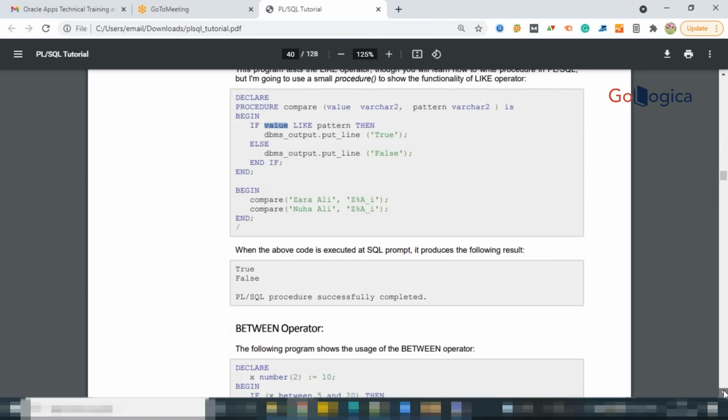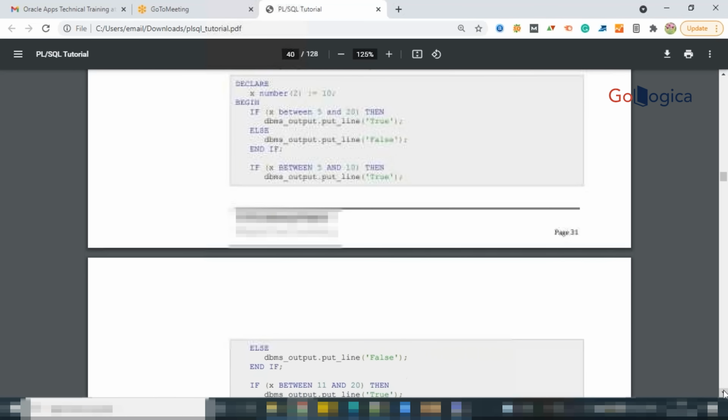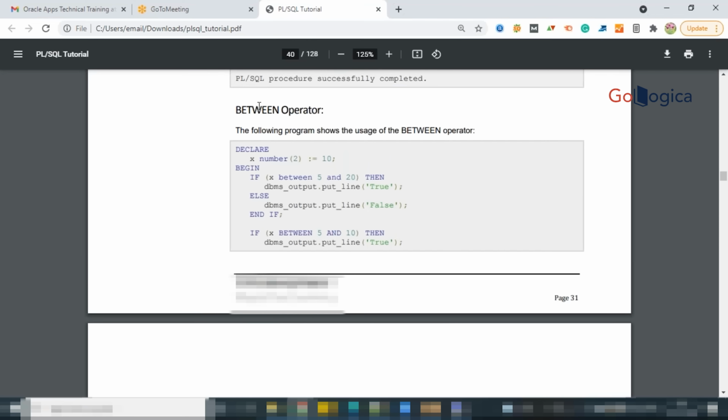And you can use the BETWEEN operator also. Okay. So how are we going to use the BETWEEN operator? You can use BETWEEN, NOT BETWEEN, LIKE, NOT LIKE, and IN conditions. Okay, so this is what is happening. So you see, each and every operator you have to use. So how you use BETWEEN, okay, how to use NOT BETWEEN.